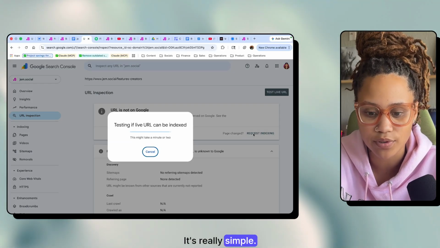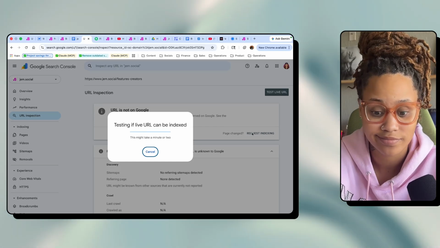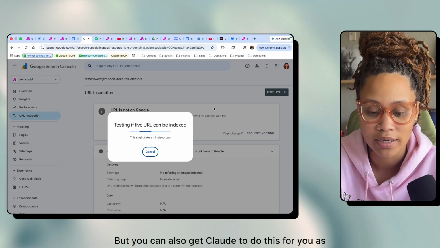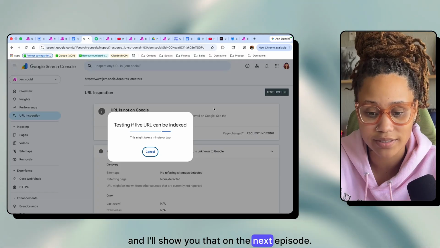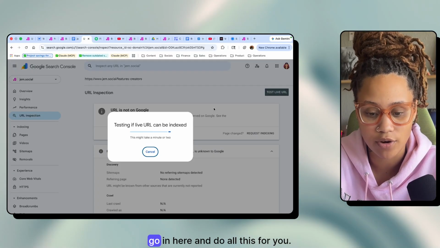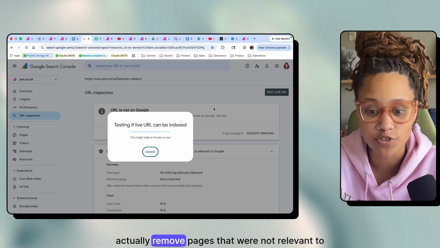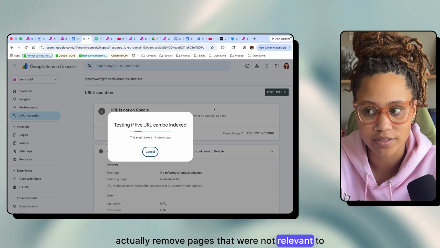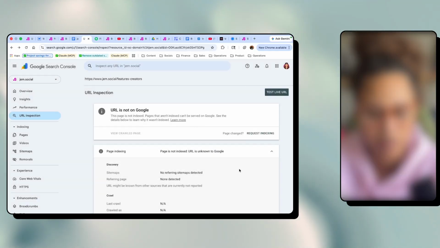It's really simple. It can be a tedious task if you just created like 20 pages, but you can also get Claude to do this for you as well. And I'll show you that on the next episode, but you can get Claude to actually go in here and do all this for you. I had Claude actually remove pages that were not relevant to Gem Social.